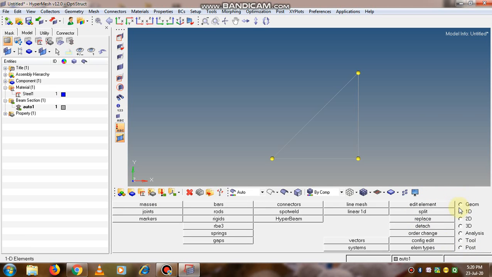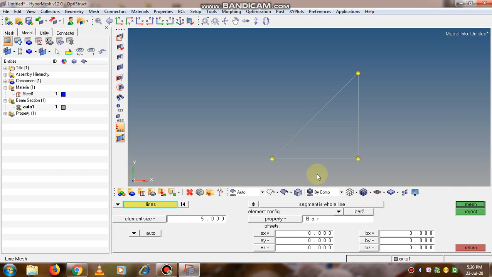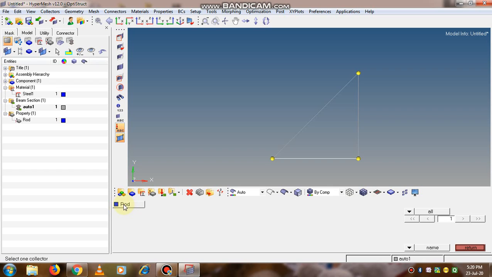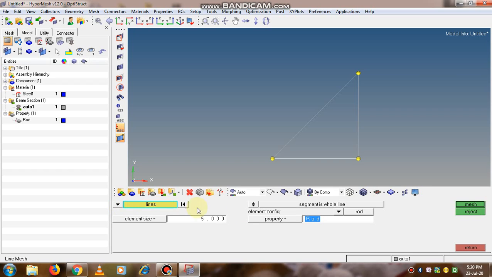Now in this 1D option we need to go to this simple line mesh and select the line. So after selecting the line, next we need to select the type of property we want to assign to it. So rod property we have created, and if you click on this property tab here somewhere in the middle, so this rod option we need to select it again. So once it is selected, then only the rod property will be assigned. And now click on the mesh.